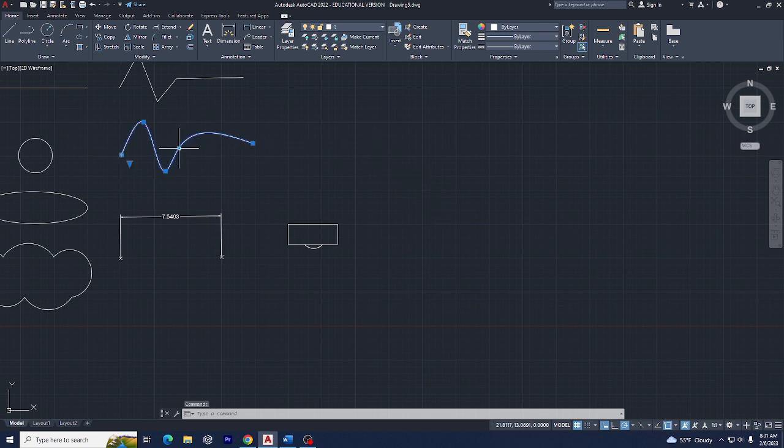Control, change that grip behavior. Okay? If I go to grip multifunctional and change it to 2, 2 means they can be accessed via the menu displayed when you hover over a grip. So there it is. And then grip multifunctional 3.